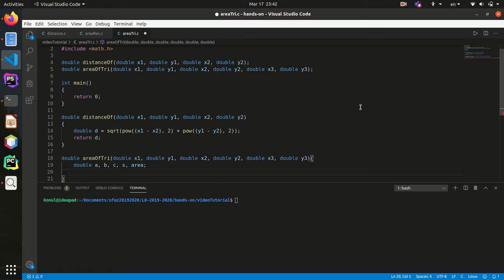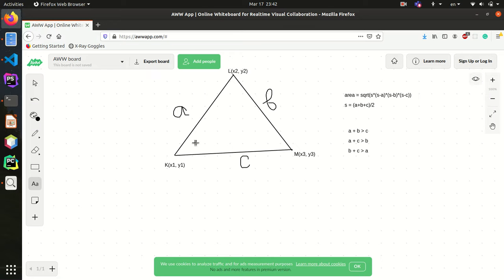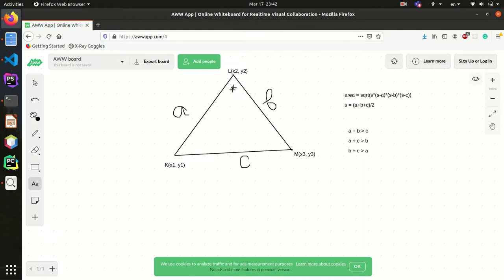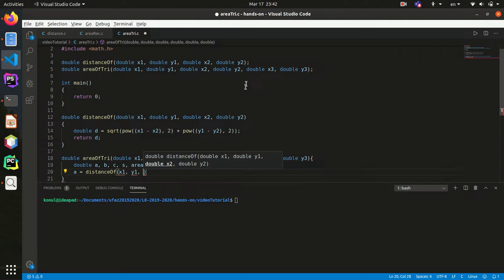Now we should calculate the a side. So I'm going to use distance function, and remember, a is the distance between k and l. So the coordinates of the k is x1, y1. So I'm going to pass it as they are, and the coordinates of l is x2 and y2. So x2, y2.